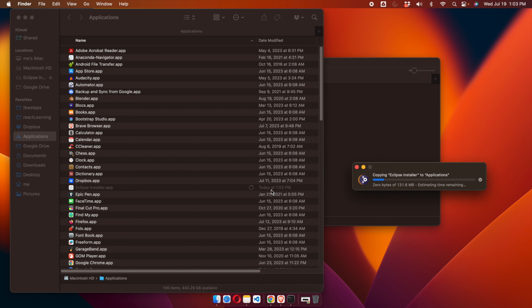To start the installation, we just need to double click on this Eclipse installer app, and it will show us a message like Eclipse installer.app is an app downloaded from the internet. Are you sure you want to open it? Yes, we need to install Eclipse IDE. So we just need to press the open button. I'm going to minimize unnecessary windows so that we can easily focus on the installation, and I'm also going to close unnecessary windows.